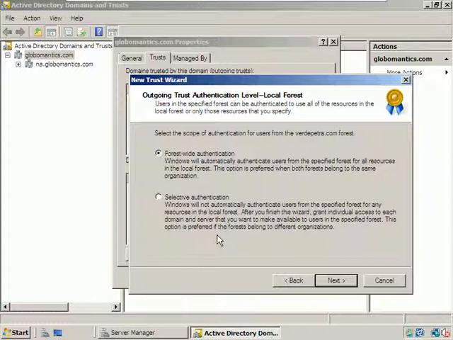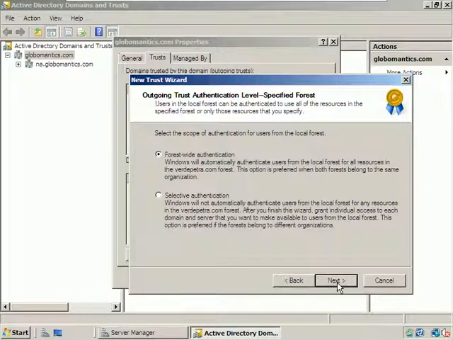Now, that's not what we want in this case, because then after we finish the wizard, we have to go in and grant individual access to each domain and server you want available to the users in the specified forest, okay? And again, it says this option is preferred if the forests belong to different organizations. Well, again, that's not the case of what we're looking at here. So we're going to go ahead and tell it Next.